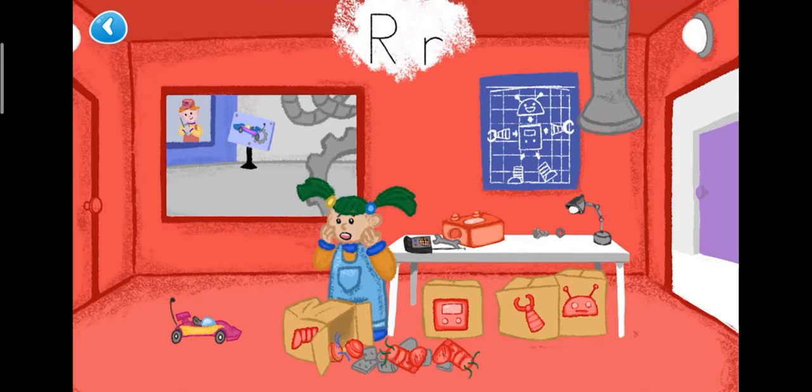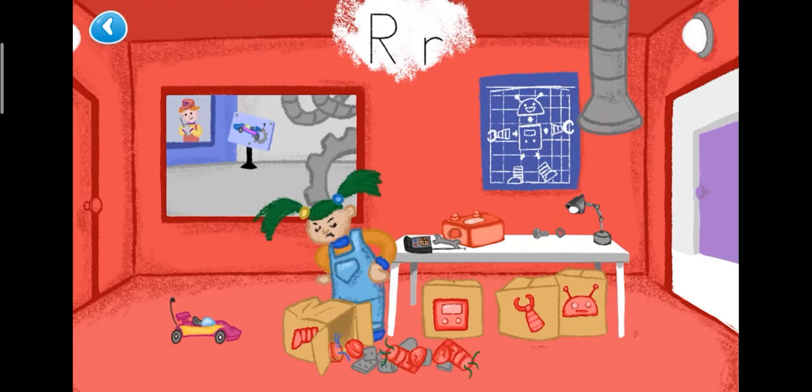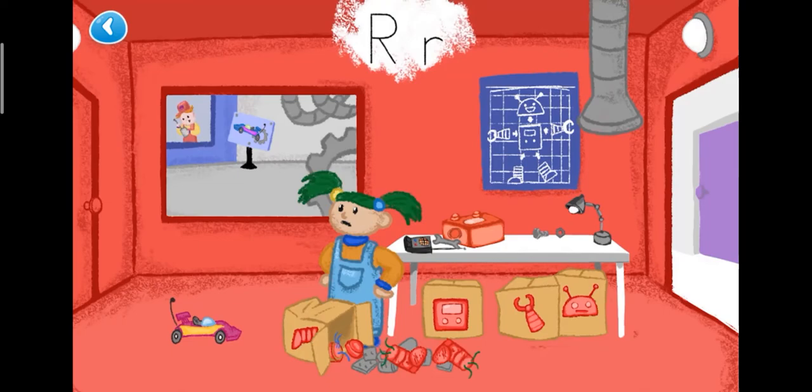"Oh no! I can't use any of these red robot legs." Randall from the race car factory had the remote control for the race car. Randall ran to the window. "I'm so sorry, Rosie."